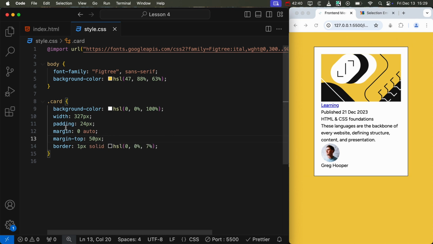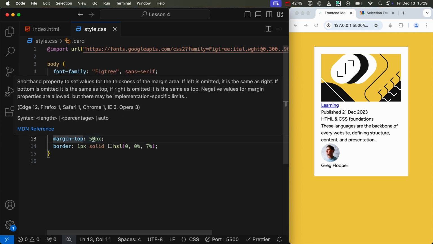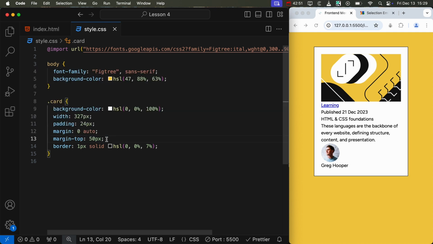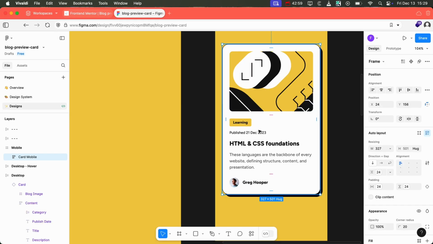So remember what I told you about cascading, the rules go from top to bottom. So over here we've said 0 at the top, 0 at the bottom, left and right auto. Then we now come here and explicitly say the margin on the top should be 50 pixels. Cool. Let's take a look at the design.